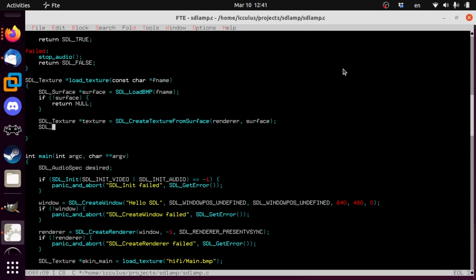Now, this does not free the surface. So we're going to do that ourselves. Whether it succeeds or not, the surface is still valid. But we don't need it once we get onto the GPU. So we're going to free that and return the texture. Now, this is worth noting: it may be null if this failed, and we will check down here.